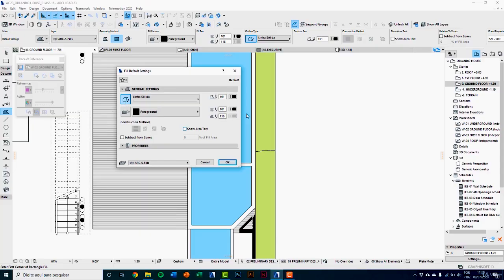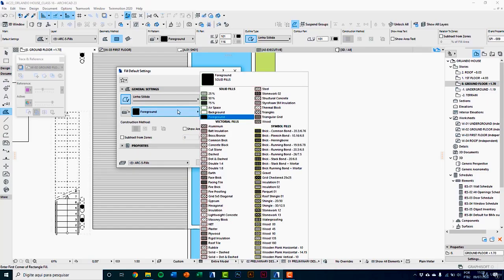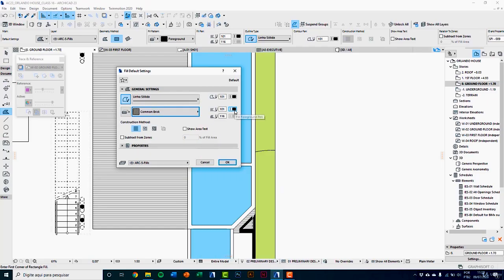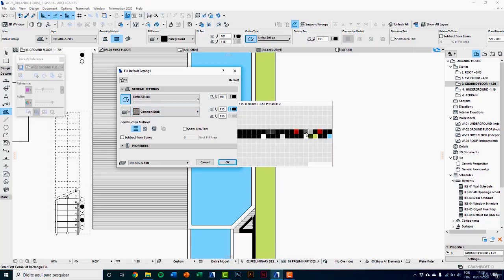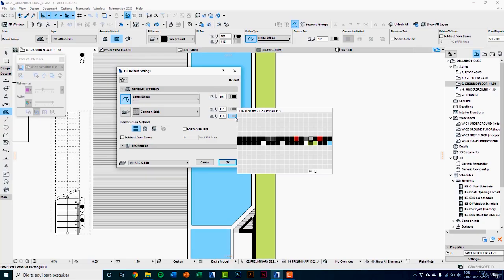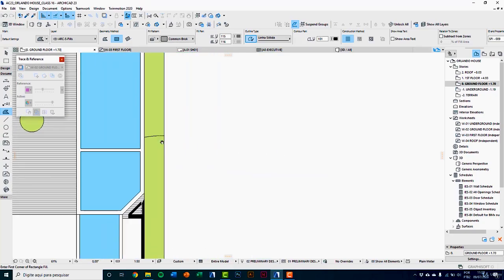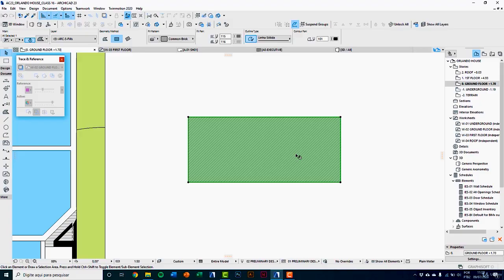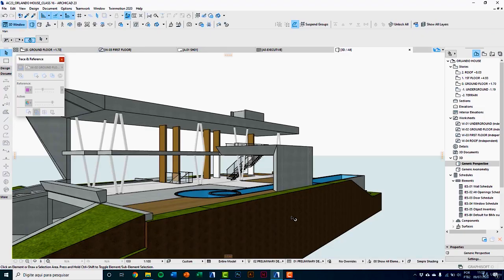In fill, you have a main pen and a background pen. So changing here, for example, to common brick, I could have dark gray and a light gray as background. You can draw, choosing here the geometry method, and it is a 2D fill. You can use it to correct some imperfection in 2D representation, and in 3D it's not seen.